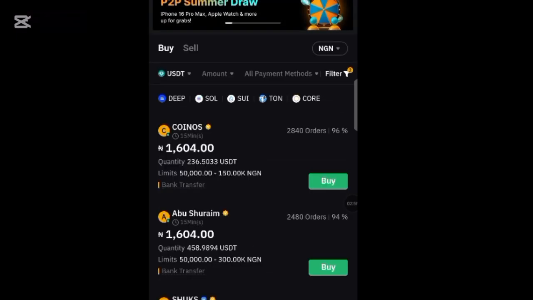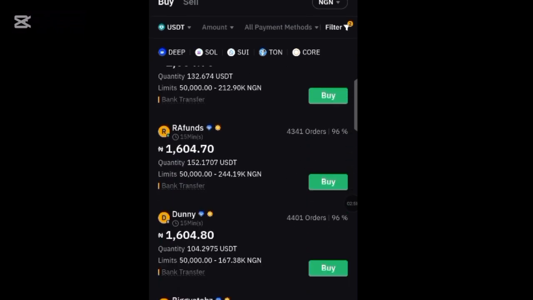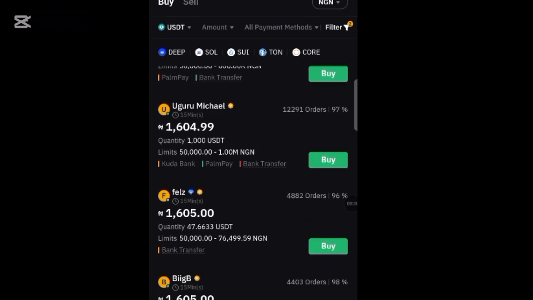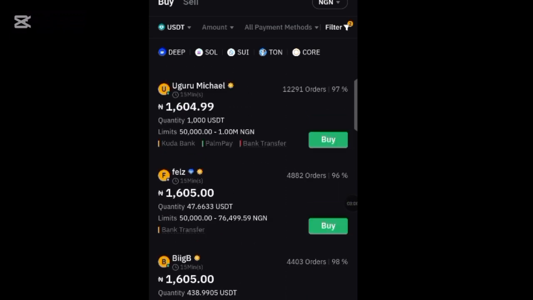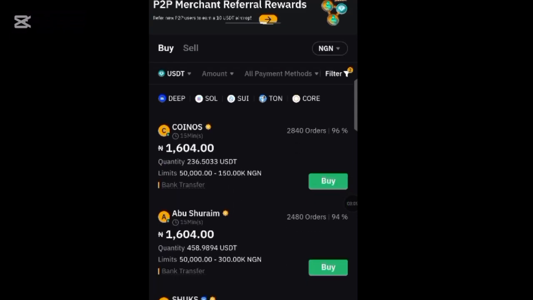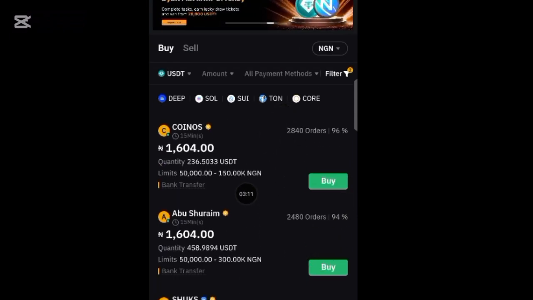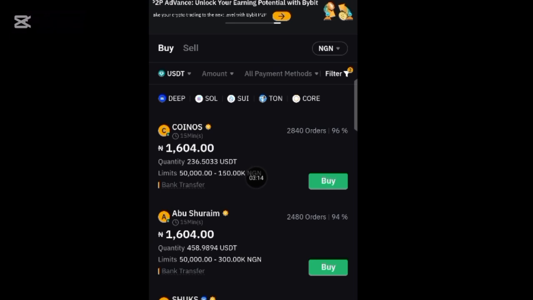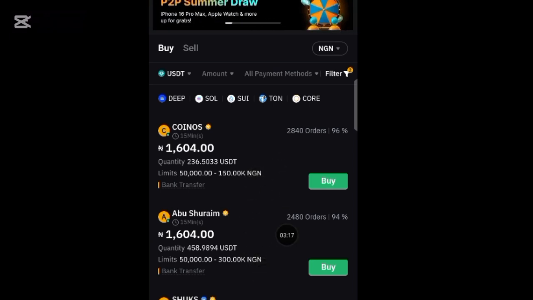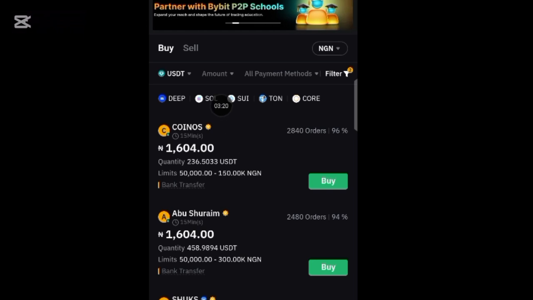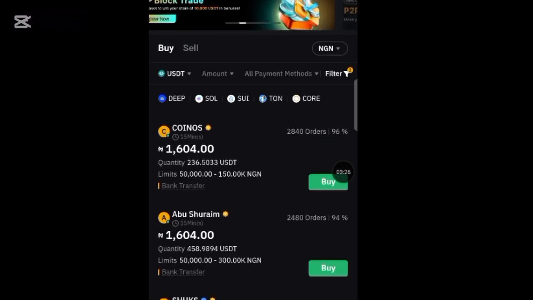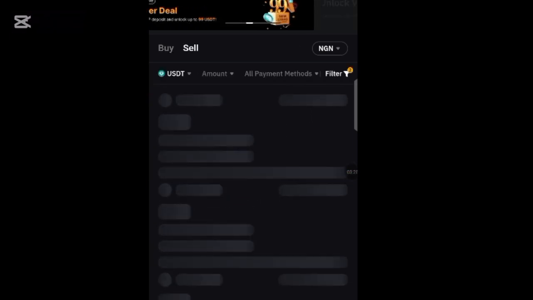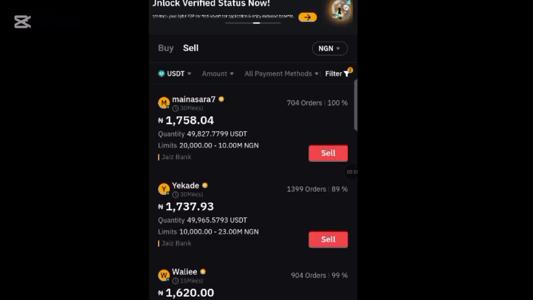You click on it. So these are all the vendors on P2P. These are the vendors that you can sell your USDT to or buy your USDT from. So the first thing you want to do is to click on sell. Look at sell here at the top. So you click on sell. Look at that. So all these ones are the people you can sell your USDT to.